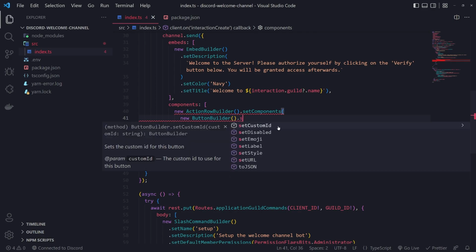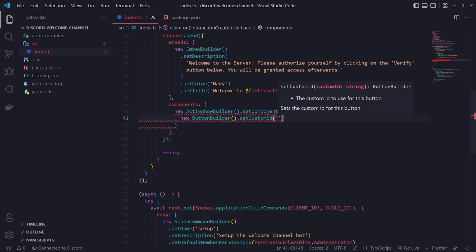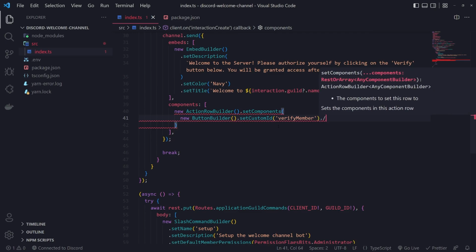So let's go ahead and set the custom ID to verify member. You want to set it to something that you can reference later, and it should be unique because you can have multiple different buttons, right? And the way to determine which button the user clicked on is by checking the custom ID. Okay, so we need to set the custom ID.